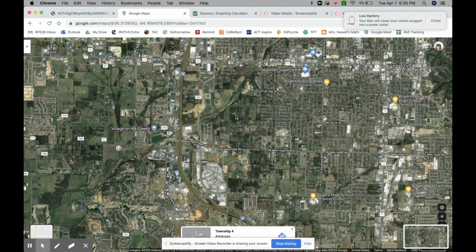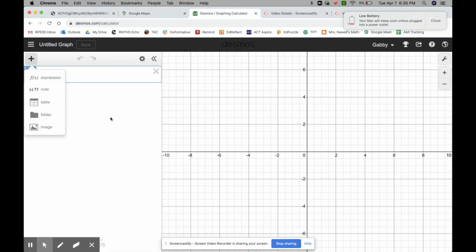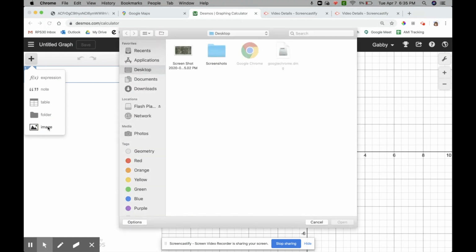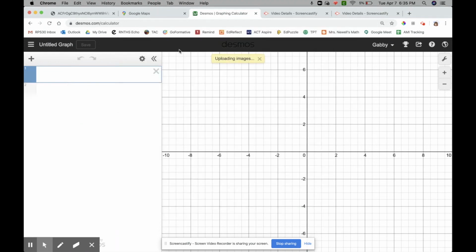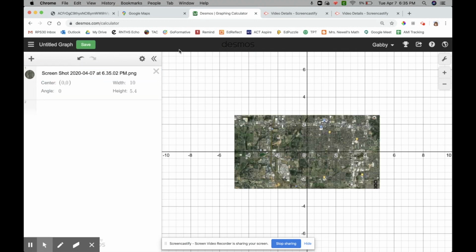So what we're going to do next is hop on over to Desmos. So we're going to Desmos, click that Start Graphing button, and then we're going to click this button here that has a plus sign, because we can add lots of things when we do that. And one of the things that we can add is an image. Okay, and I'm going to pull this screenshot into Desmos. Takes a little second. Awesome, there it is.